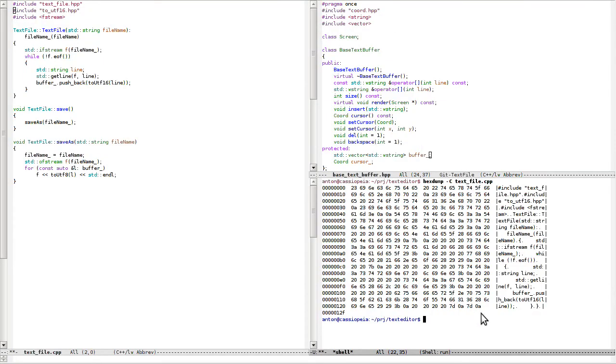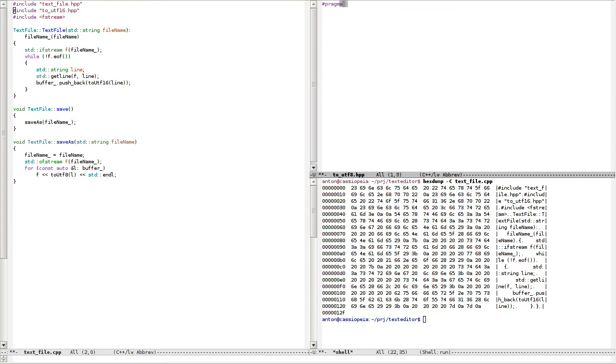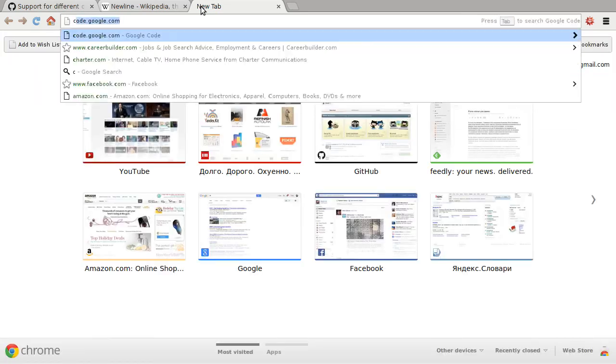Okie dokie. So now I need two UTF-8 ones: std string, include string, std string to UTF-8, std wstring const to UTF-8.cpp, include to utf8.hpp, and zip. Let's Google now.